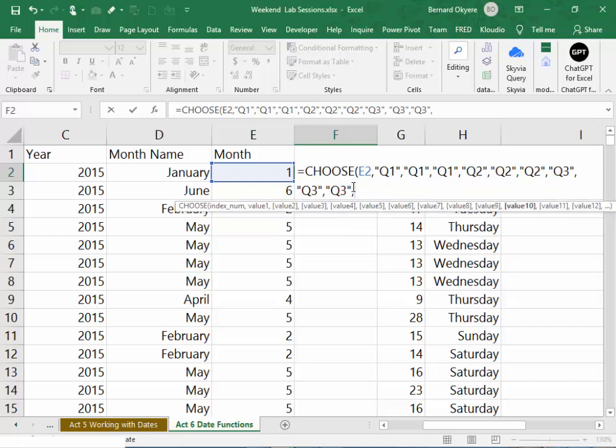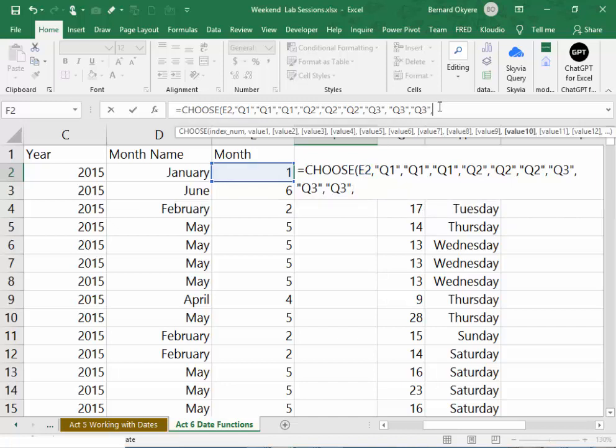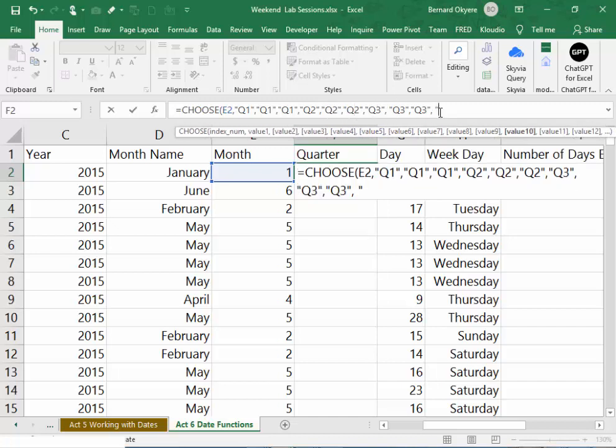I think we've done 9. So let me count my quarters. 1, 2, 3. Quarter 1. 1, 2, 3. Quarter 2. 1, 2, 3. Quarter 3. Okay, let me use the formula bar. 1, 2, 3. Quarter 1. 1, 2, 3. Quarter 2. 1, 2, 3. Quarter 3. So the last 3 was quarter 4.